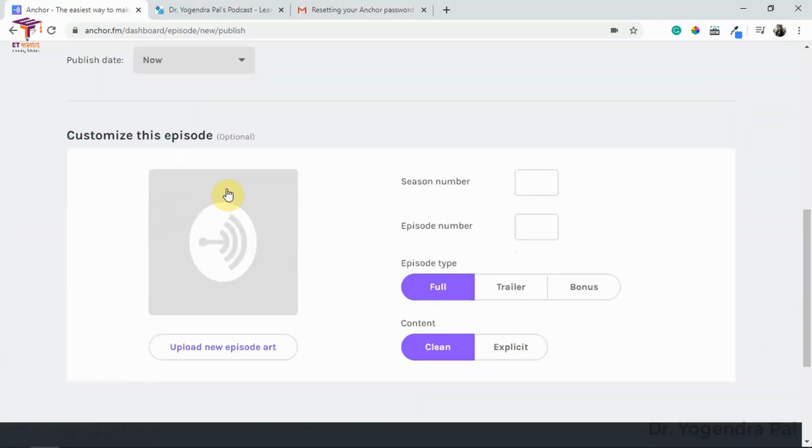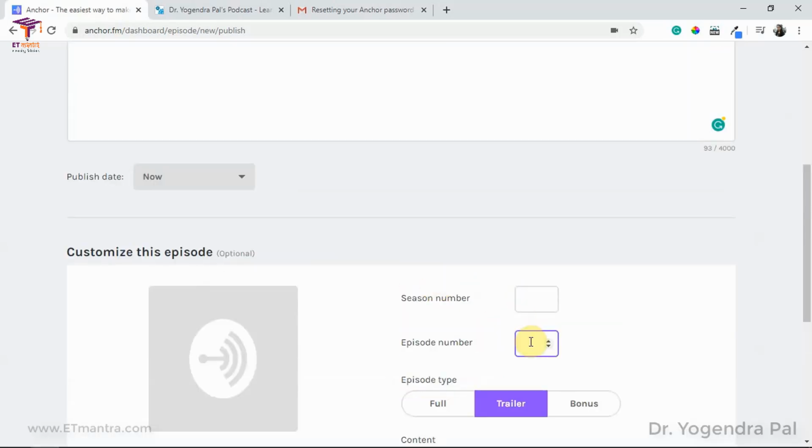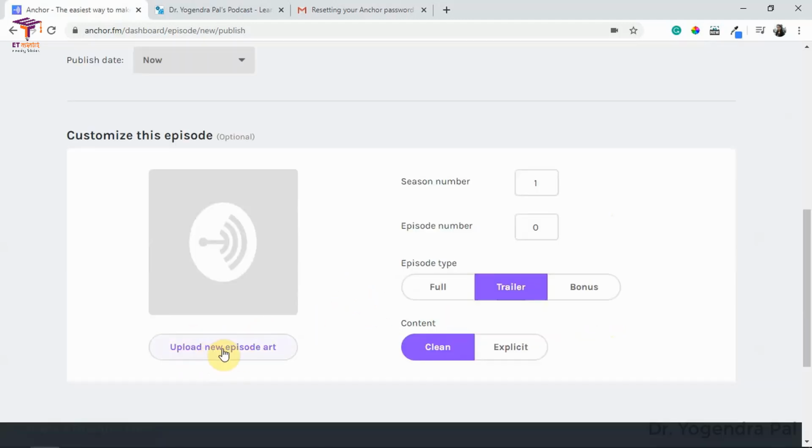You can also customize this episode by uploading new episode art, season number, episode type, and content. So this episode type is just a trailer. Content is clean. Episode number, I'll say 0. And season number is 1. And then also you can upload a new episode art. You can create this episode art with the help of canva.com.